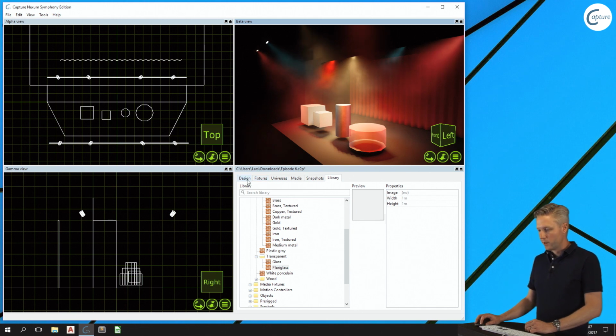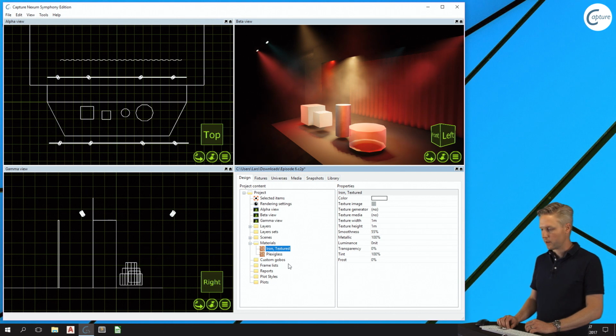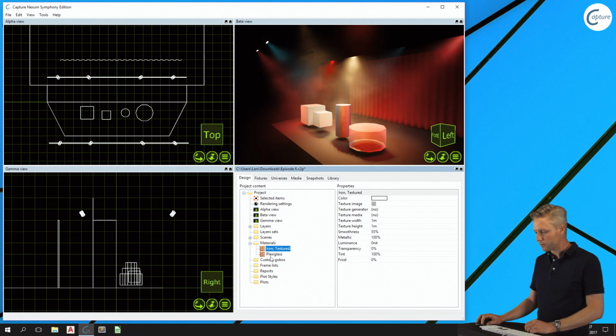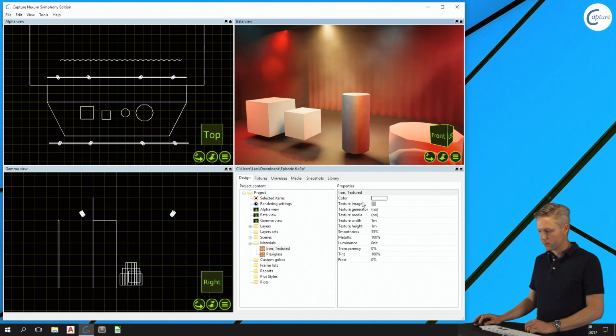When you have applied materials to objects, then all materials used in your project are always present in the Design tab under the Materials folder. So here you can see the textured iron and plexiglass materials that I've applied to these cylinders. This also gives us an opportunity to customize them and manipulate them. So let's start by looking on the textured iron material and its properties.